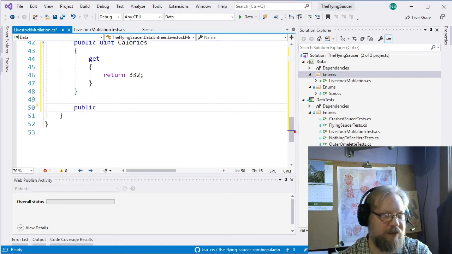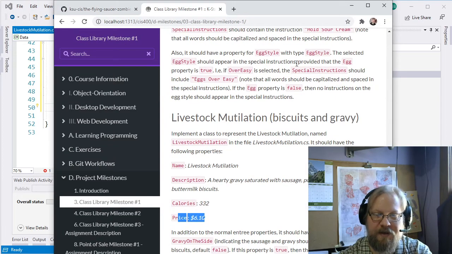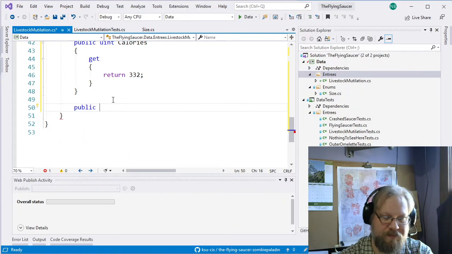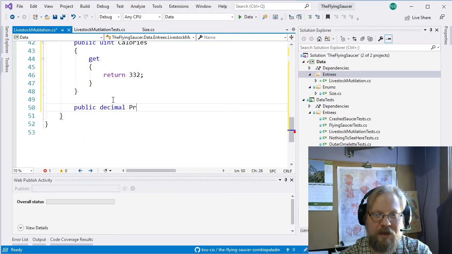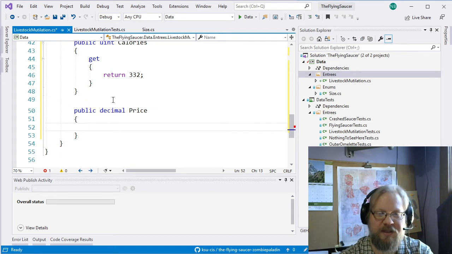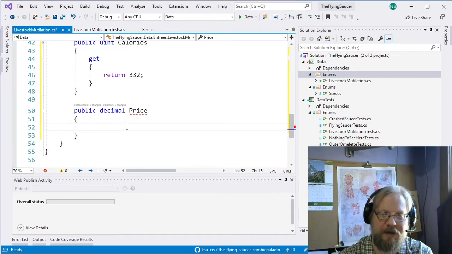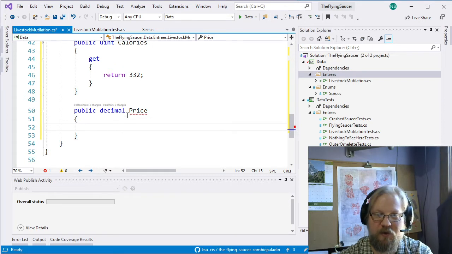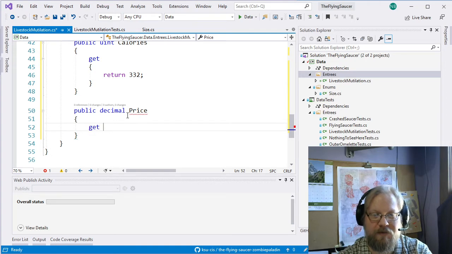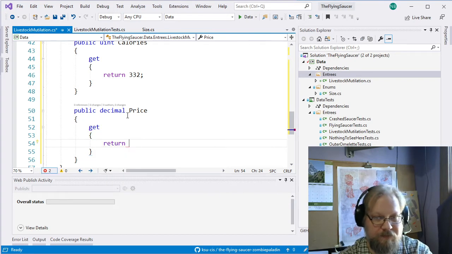And the next one is the price. And this should be a decimal. And the reason we use a decimal is a decimal has a fixed decimal point, which means it is not subject to floating point error, like a float or double would be. So when we're working with currency in C#, decimal is really the preferred data type to use.